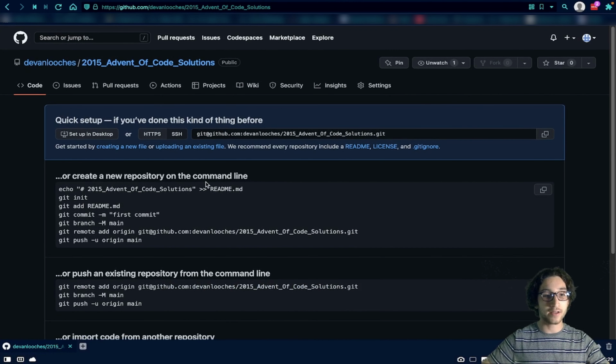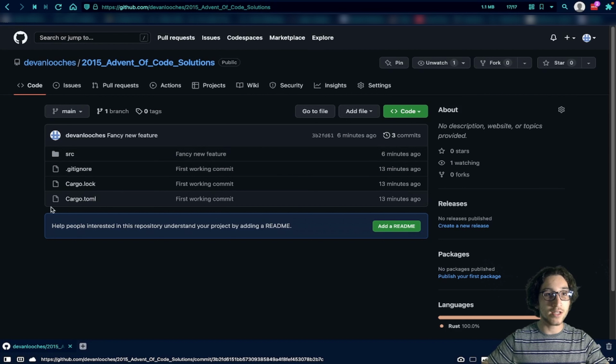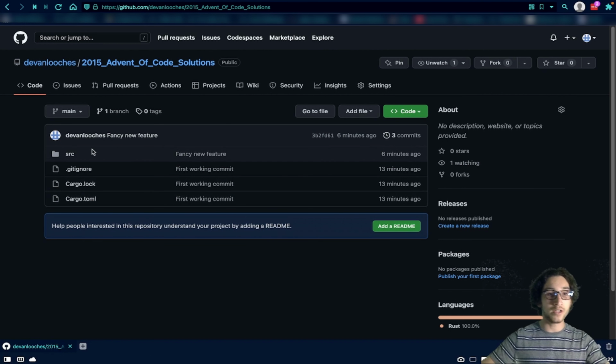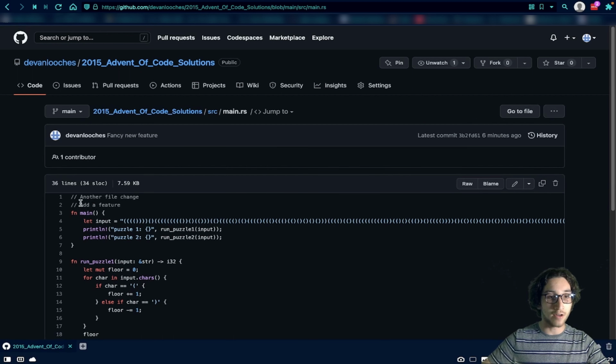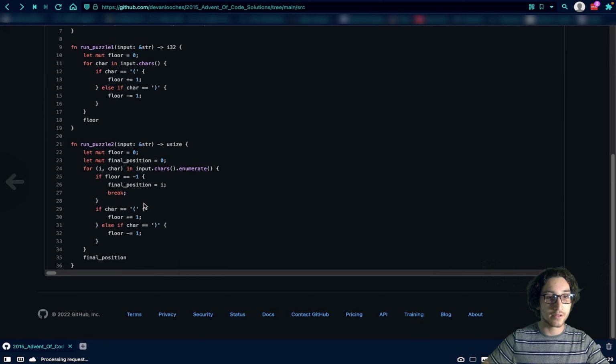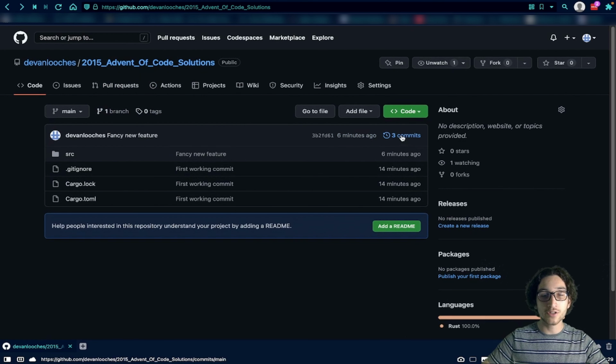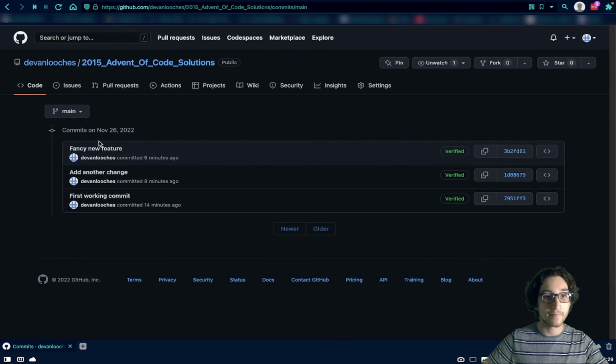So if we go back to our repository and we reload, we can see all of our code here. We can even see our fancy new feature and all of our code. We can also, in addition, look at all of the commits we have made.